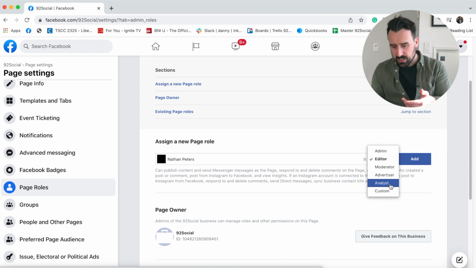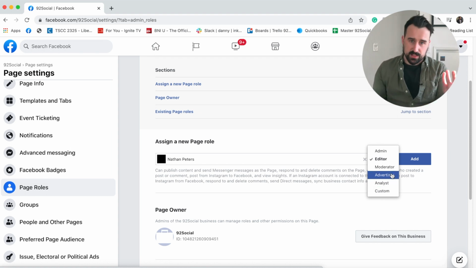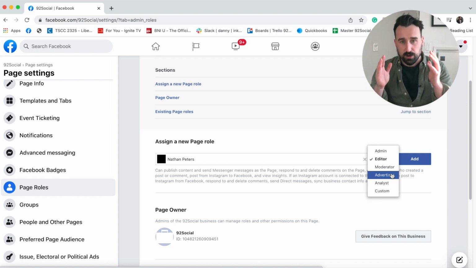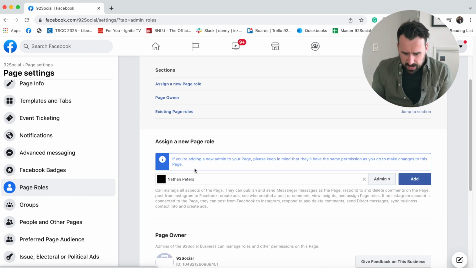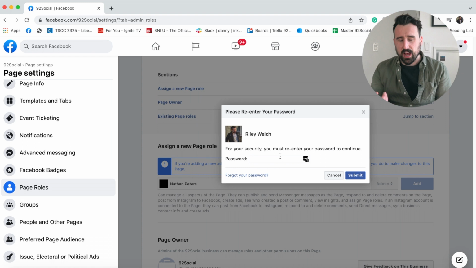Then you have other options like an advertiser. Well, it's in the name. It's for people that are just doing Facebook ads for your company or for your profile. So we're gonna go with an admin. So you add in the person, and then you're gonna hit add. And then this is where you have to add in your password. So I'll do that right now.